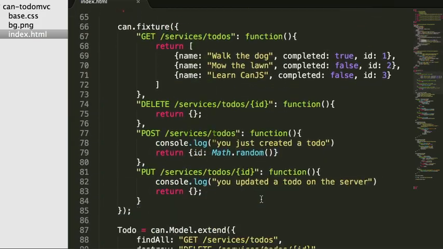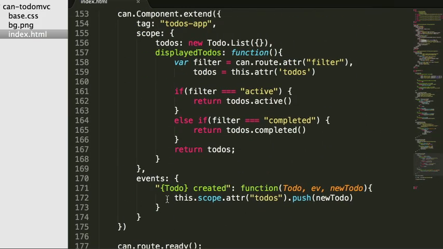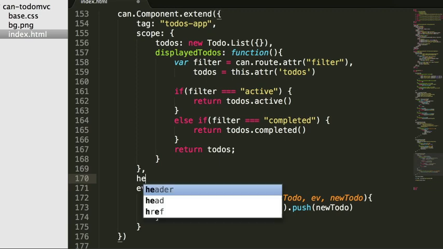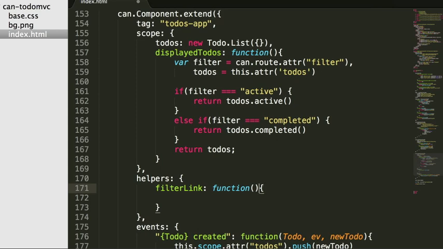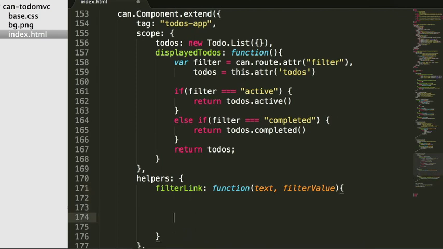Now I'll implement filter link as a helper inside my to-dos app. So this object is an object of helper functions that are local inside to-dos app, inside its content. So I want a filter link helper that's going to be called with the text of the link and what we want filter's value to be. And this is going to make use of can.route.link.